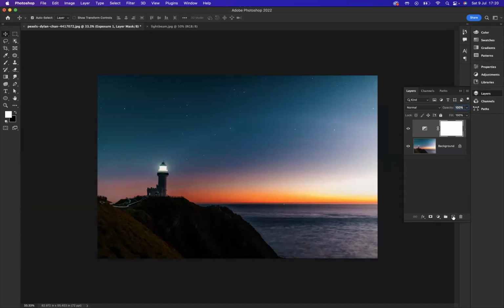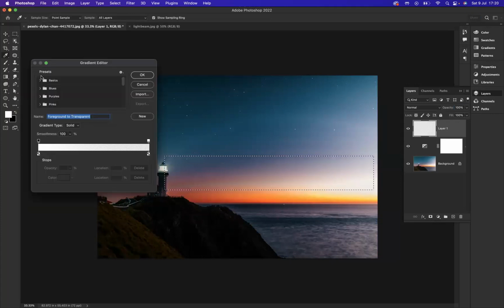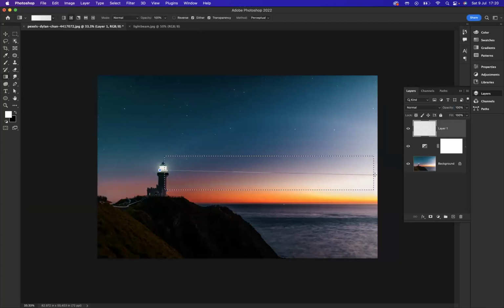I'm just going to add a new layer and simply create a selection like so. And within this selection, what I'd like to do is apply a gradient. I've chosen one of the basic gradients here, white with the opacity taken out on the other stop. So if I come over now and create my gradient like so. I'm going to use the shortcut Command D on Mac or Control D on Windows to deselect.